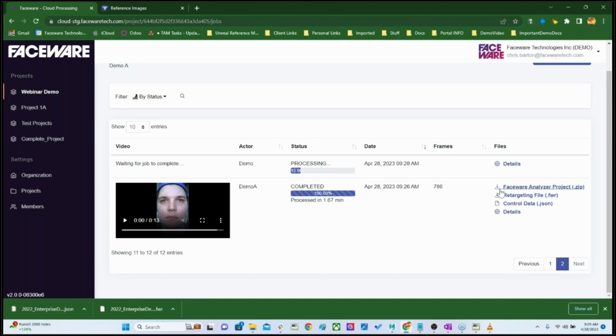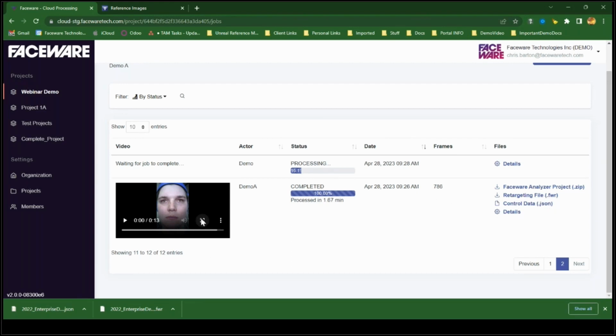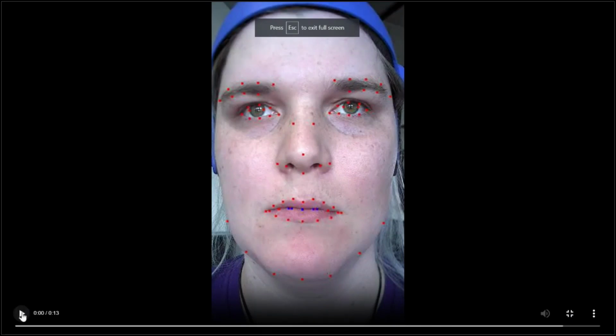The next thing we have is our retargeter file. This is our normal retargeting workflow. It does have an updated Autosolve, which is what I'm going to be demonstrating today. And then we also have our controlled JSON data, which is our JSON data for another procedural workflow directly into Engine. Just to kind of show the tracking results, we're going to go here and hit play and review it.